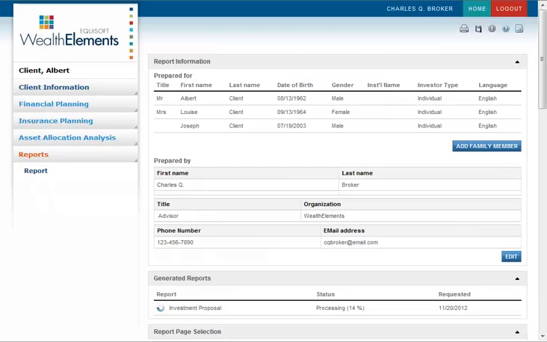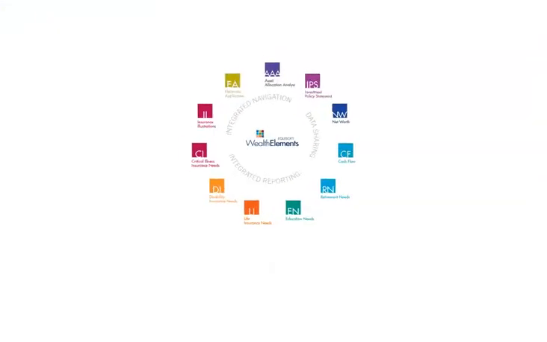While the report is generating, you will see the processing percentage change under the status. Once the report is generated, a link will appear under the Generate a Report section. Click on this link to view your report. This concludes our overview of Wealth Elements.